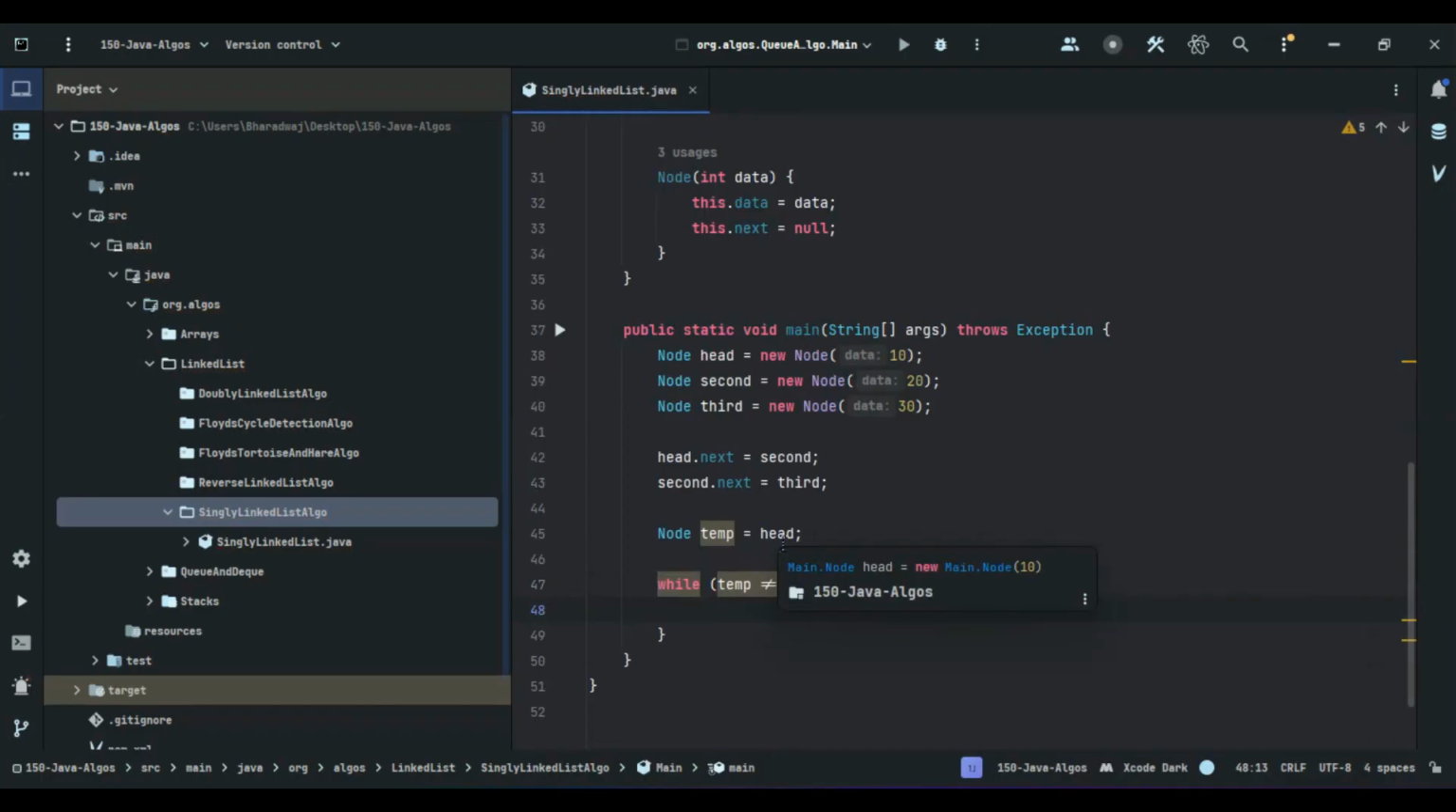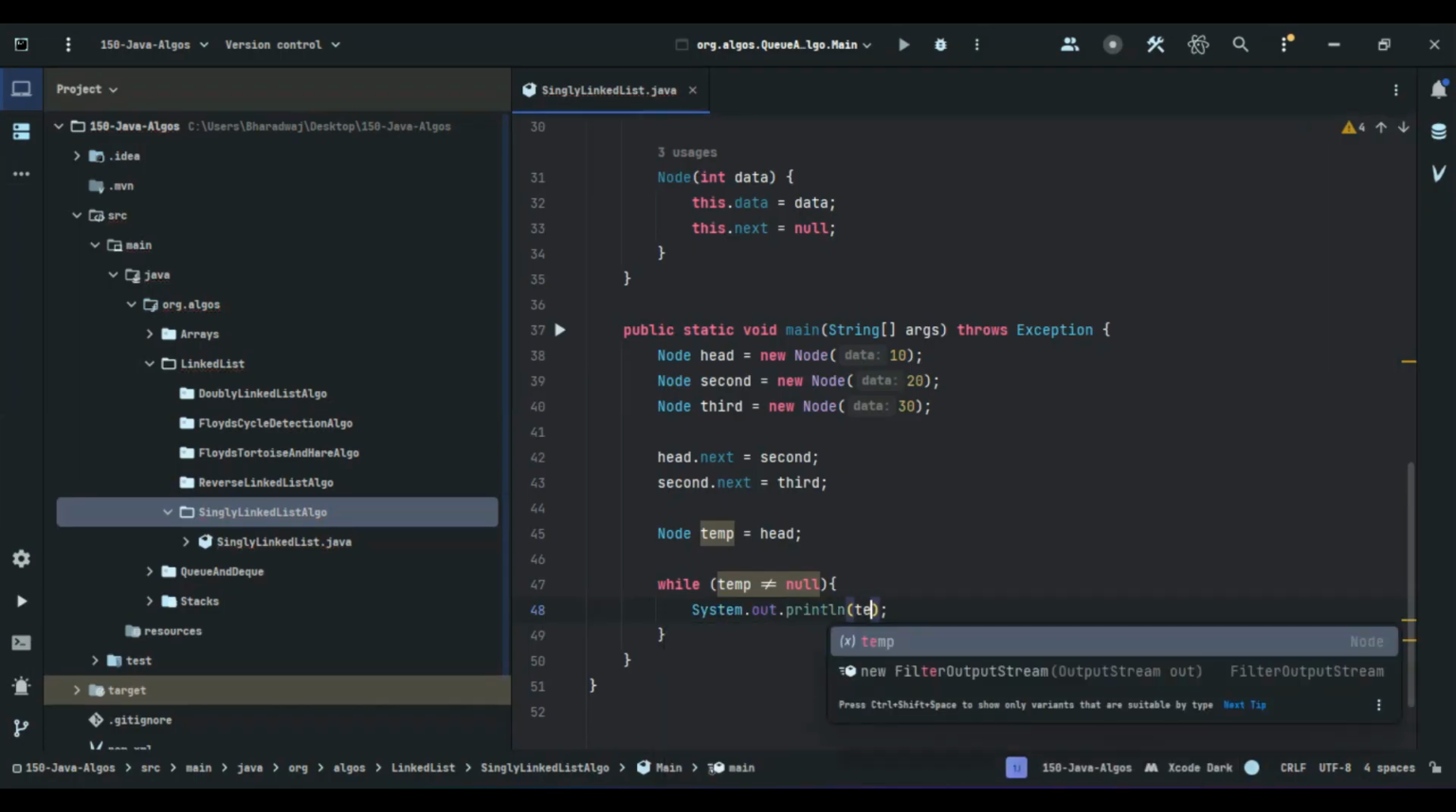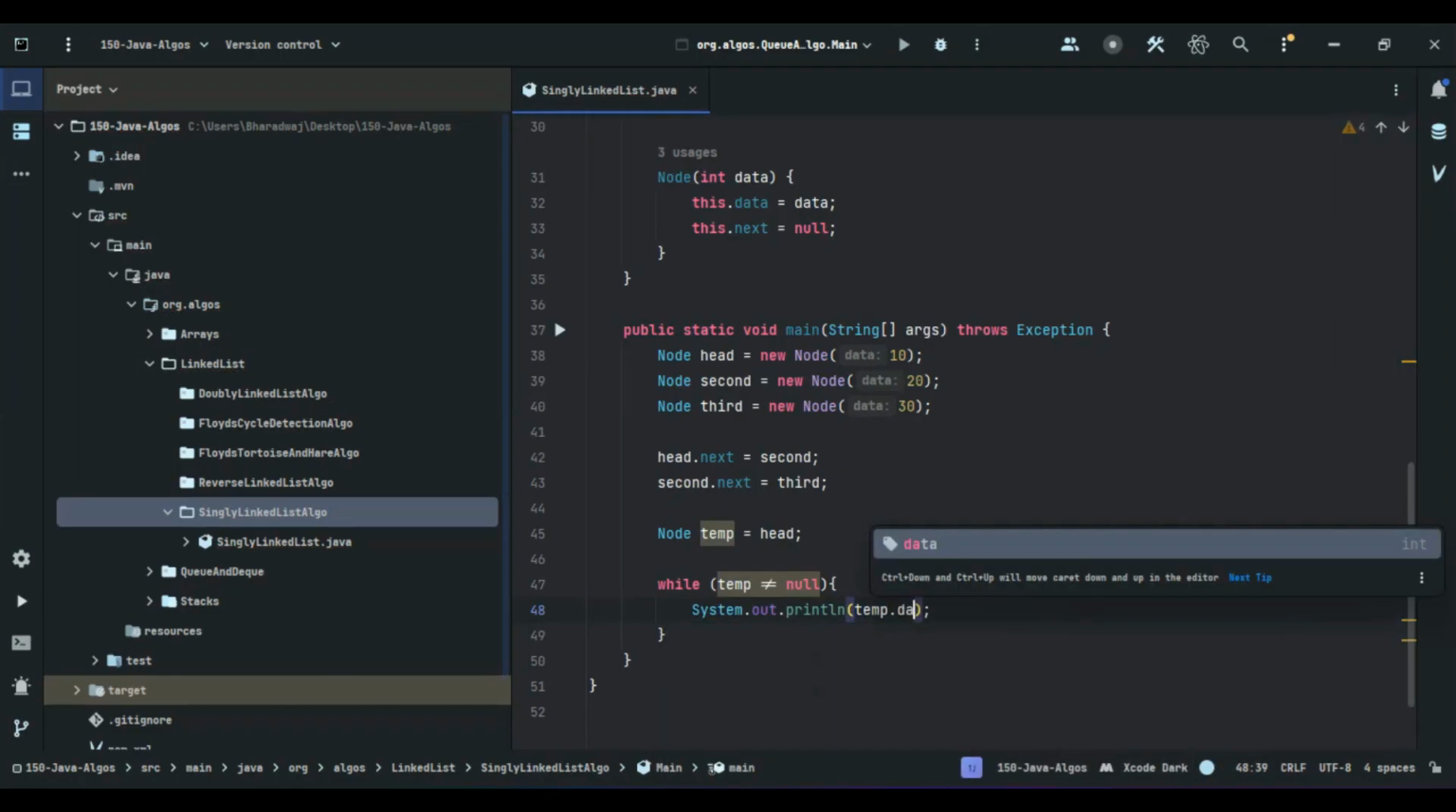So let's print something for the interactiveness. Let me go with temp dot data. Let's print the data, and I'll just go with a space so that this looks good. We don't need to print anything in the next line, so I'll just go with the print. Print is more than enough. Yep, so this is fine. We are just printing the data.